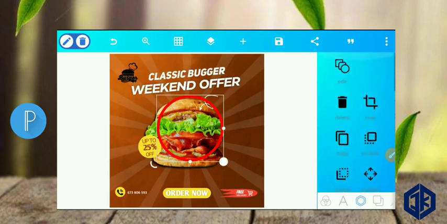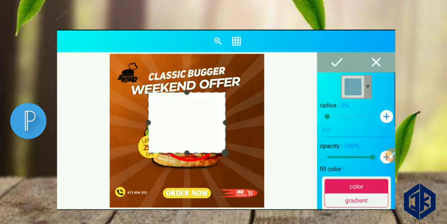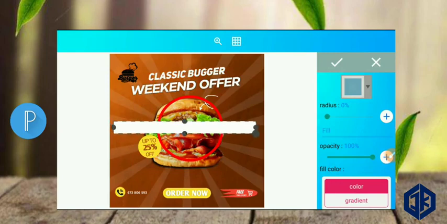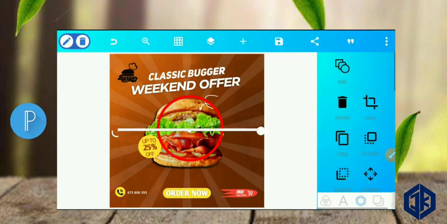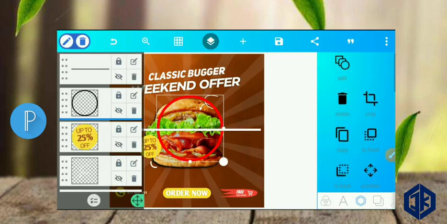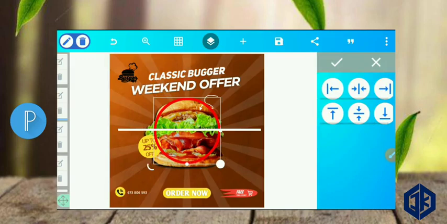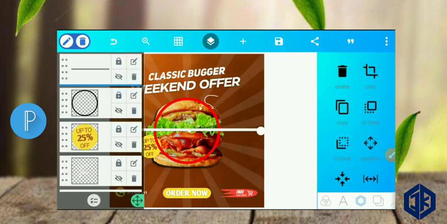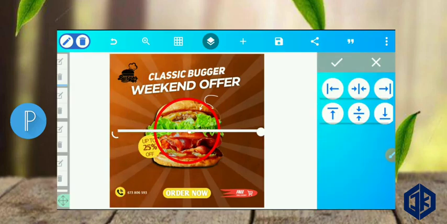We are going to come to our shapes. We are going to use a square. In fact, let's say a rectangle. You reduce it just like this. Then so we are going to use this rectangle to cut the circle into half. So we are going to centralize it just like that.